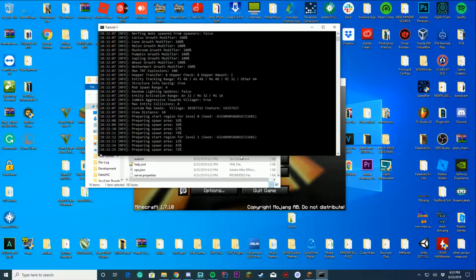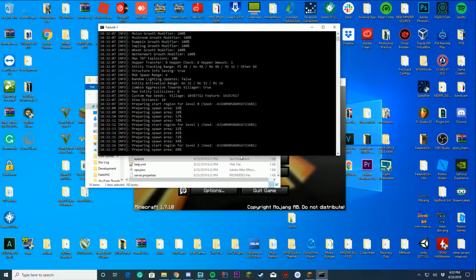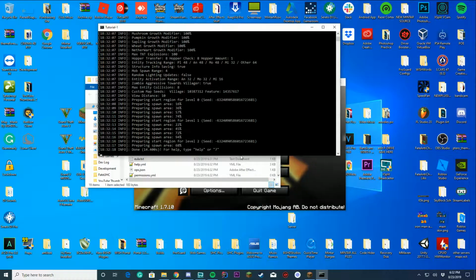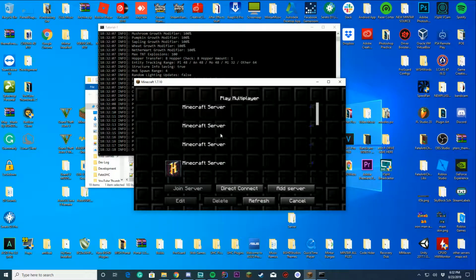Let me just make one thing clear. Please note that if you get errors when starting your Minecraft server, like failed to bind to port, that means something's already running on that port on your computer. Just restart your computer. The port will most likely be empty when you restart, and then you can just launch it again.